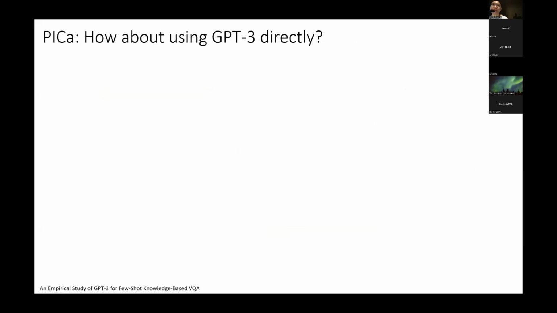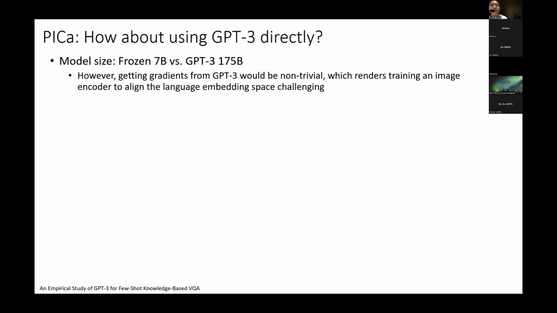But the language model is only 7 billion, so it cannot have very strong few-shot performance. Then how can we solve this?